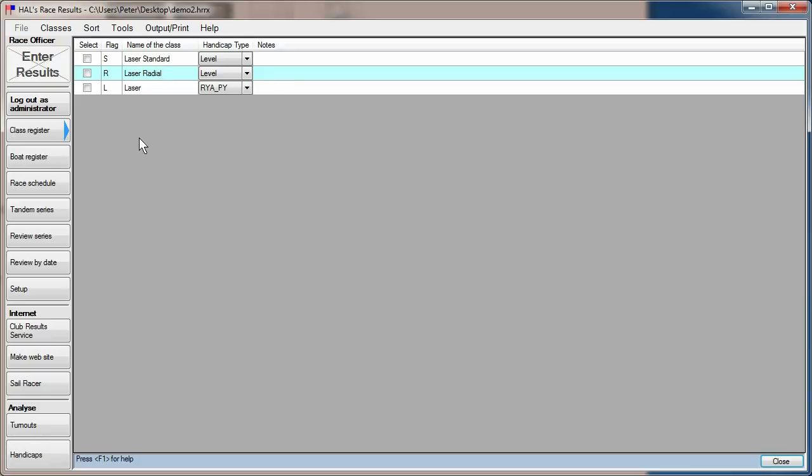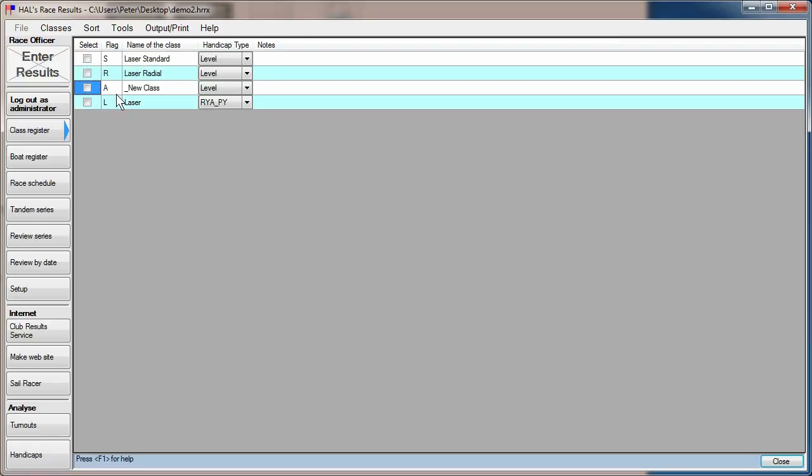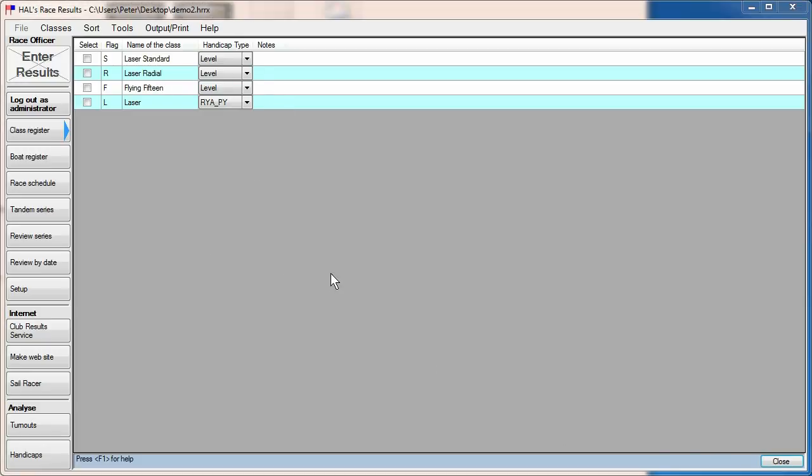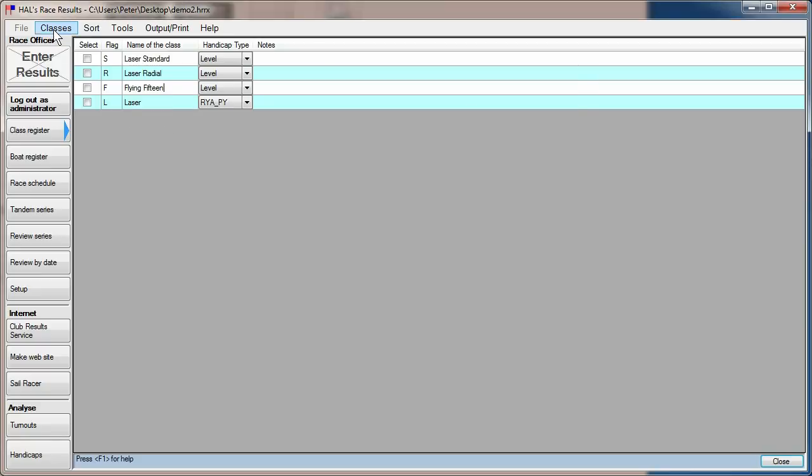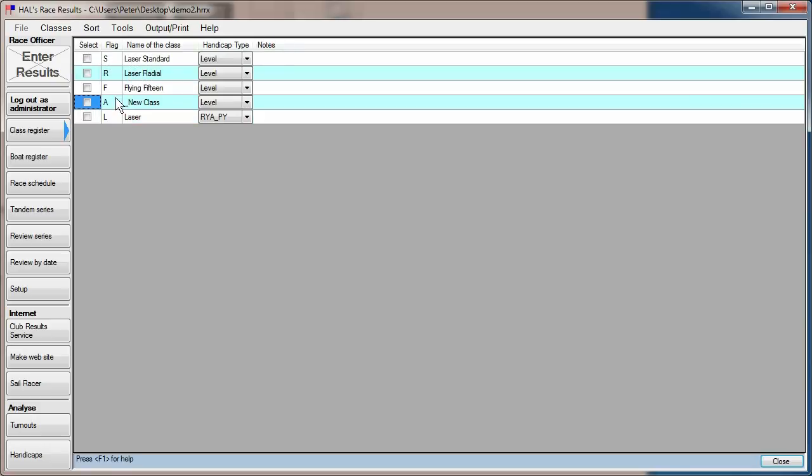Now another type of boat that the club races a lot is the Flying 15, so we need an entry for the Flying 15 class. Here we are, and they will race level. And we also have a dinghy menagerie class, so let's add those in too. Here we go, new class. We'll just call those D for dinghies, and they will race under Portsmouth Yardstick.